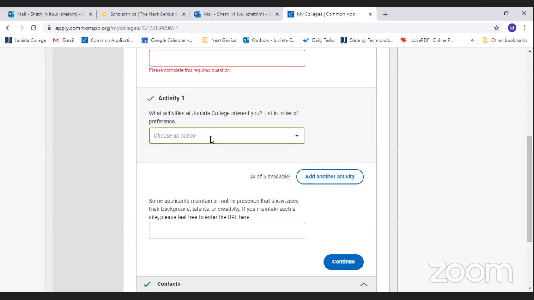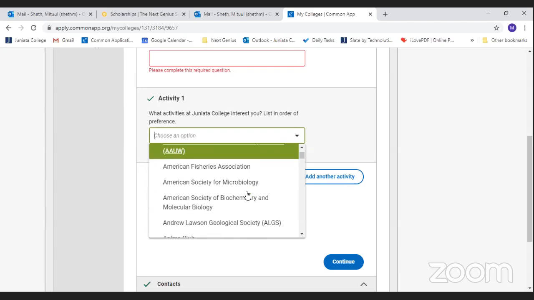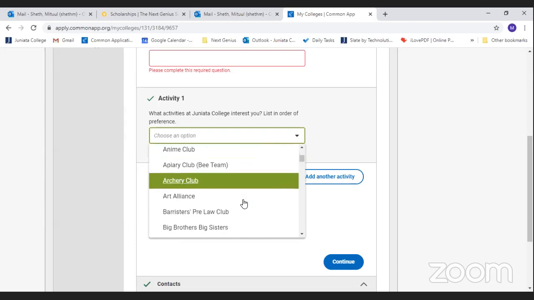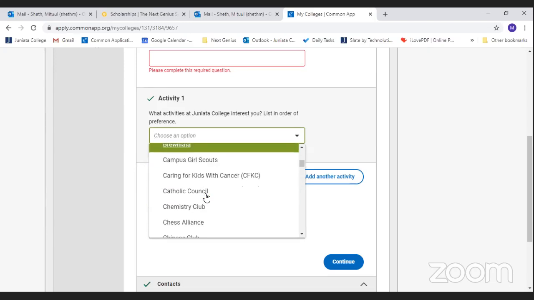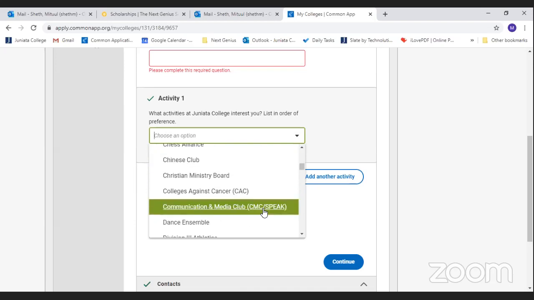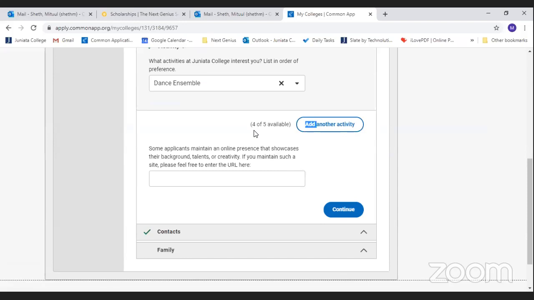These are the activities which Juniata would offer you when you are admitted to Juniata College. Juniata has around 100 plus organizations and clubs which you can choose from. You can choose any club which interests you right now. Again, this is non-binding. So for example, if I am interested in dance ensemble, I can select that, and I can select 5 more activities alongside this. This will help Juniata keep you informed related to these activities.